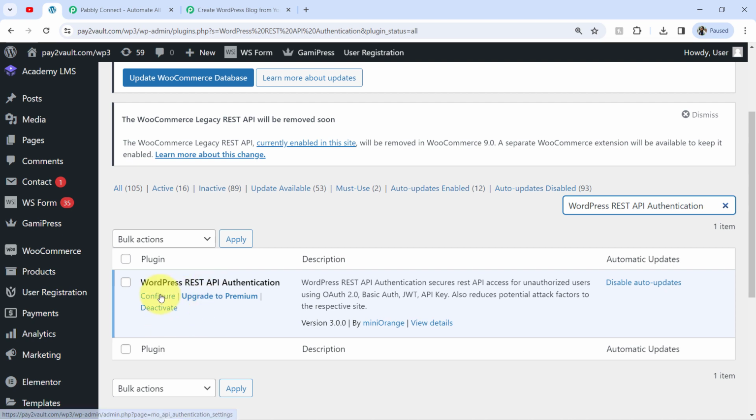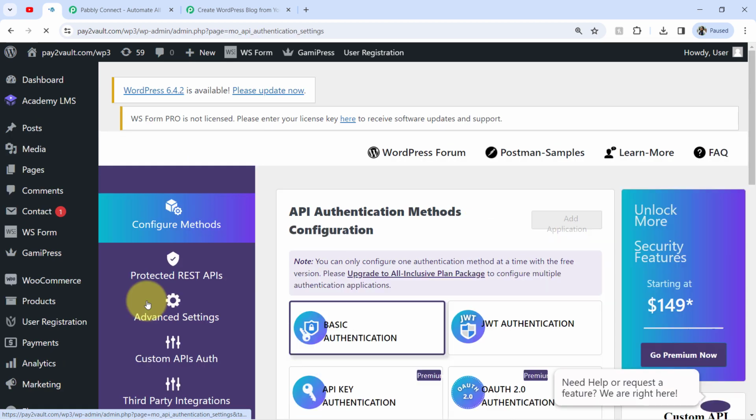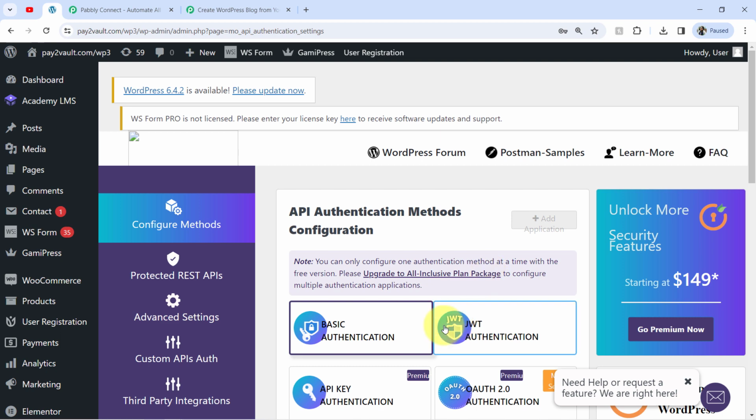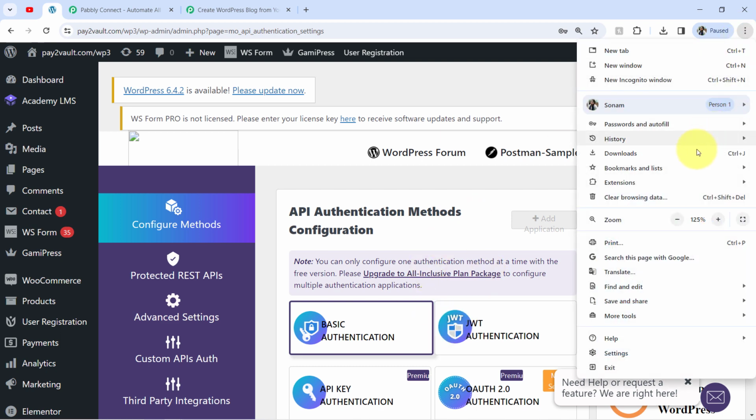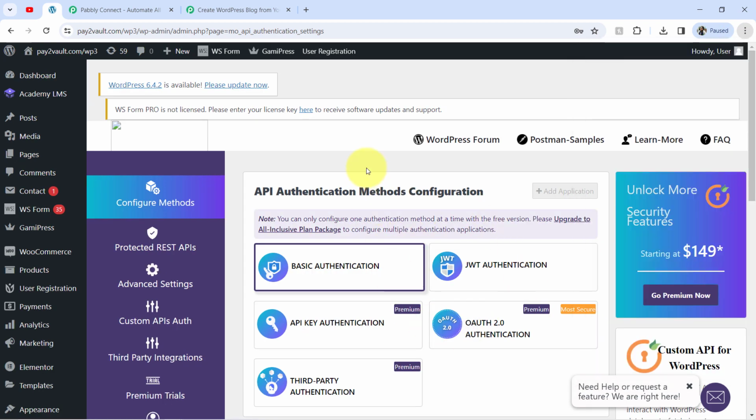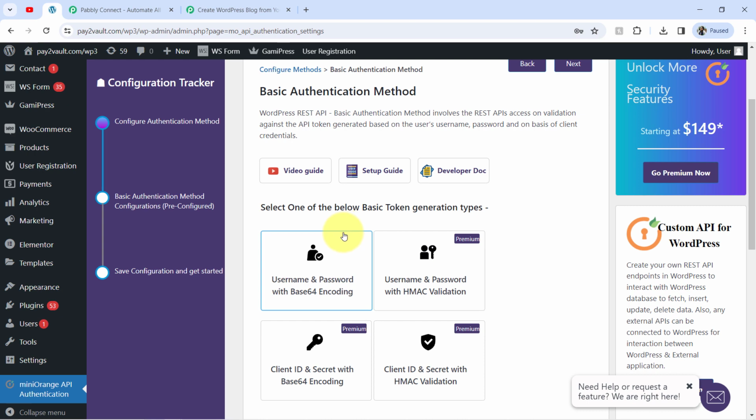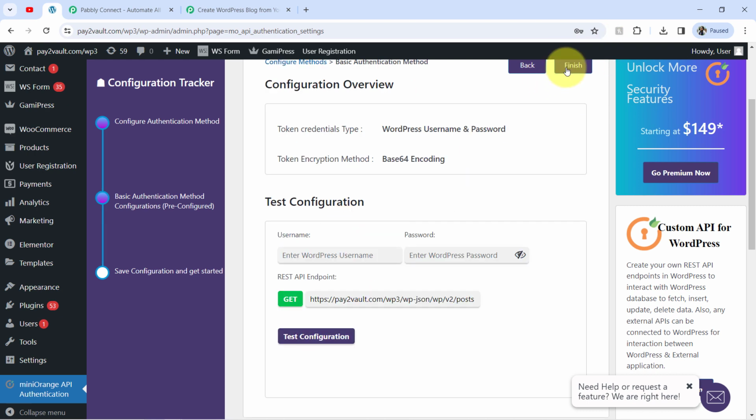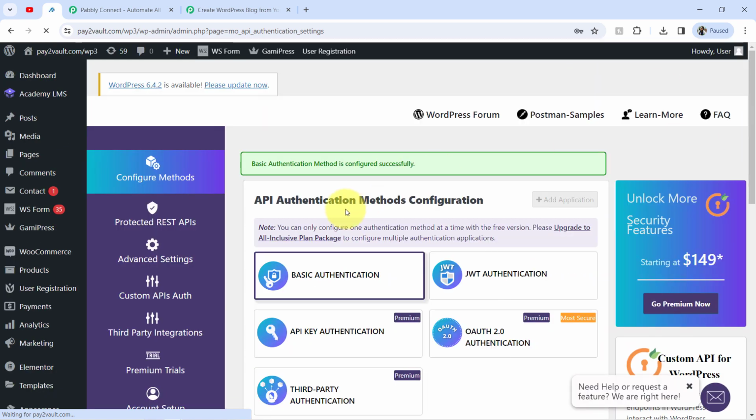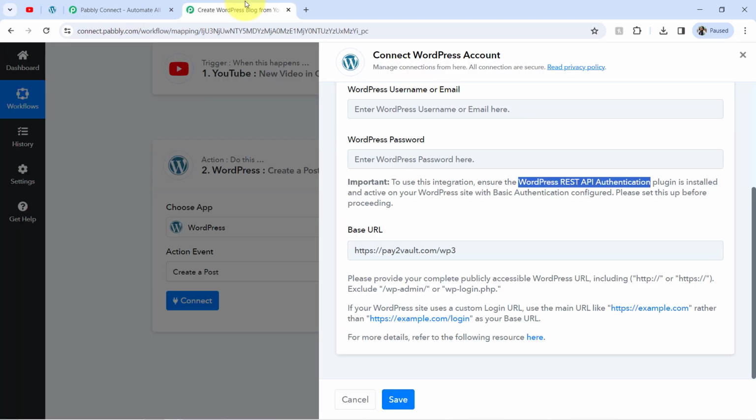Yes, it is already installed, so I will be directly clicking on this configure section, and after that, let me first minimize it so that you can see things very clearly. After that, click on this basic authentication option, and now you will have to click on this username and password, click on this next button, and then click on this finish button, and in this way the basic authentication method is configured successfully.